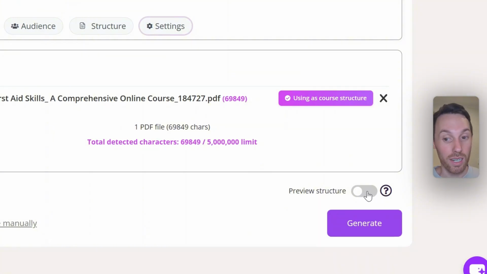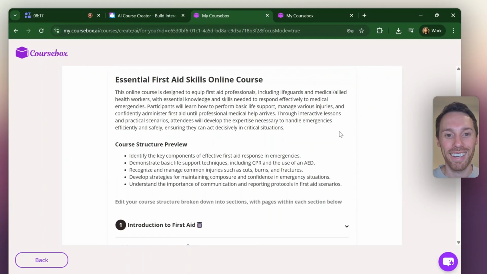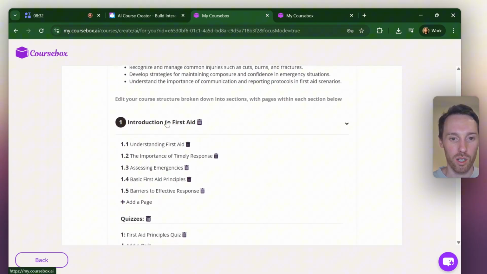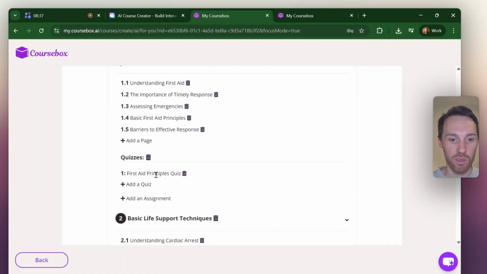I can either preview the structure of the course first, or I can go straight into the course. I'm going to toggle that on and let's see what structure it produces for me. It's now generated a course overview and structure for me. We can see the title here is Essential First Aid Skills Online Course. We've got an overview of the course, a preview of the structure, and if we scroll down, we can see the full structure broken down into sections, pages, and quizzes.